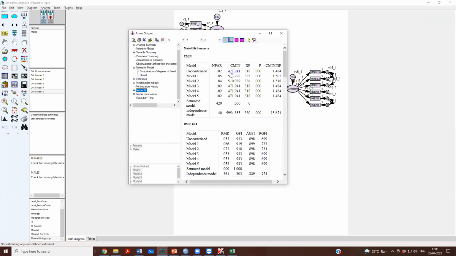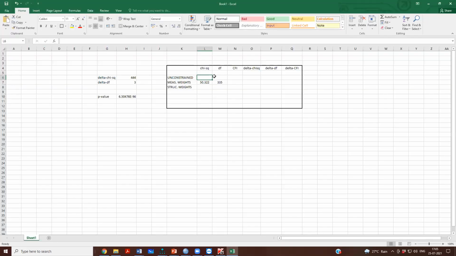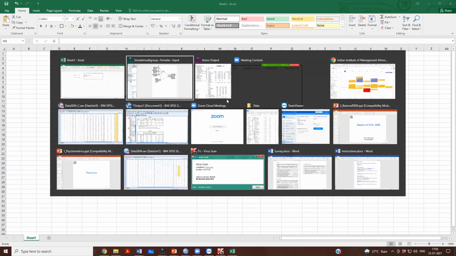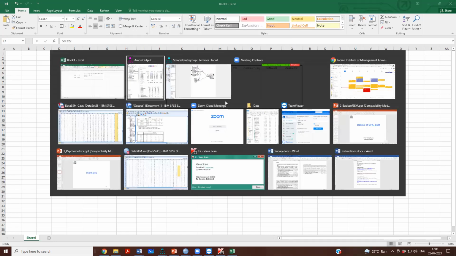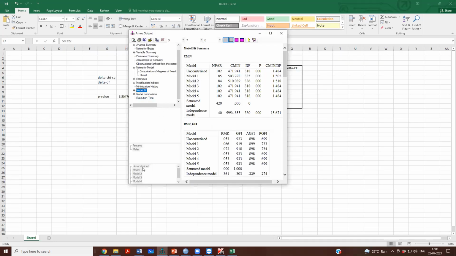So for the first one, it was 471 and 318, right? And now 503.22 and 335. This has become our model for measurement weights.